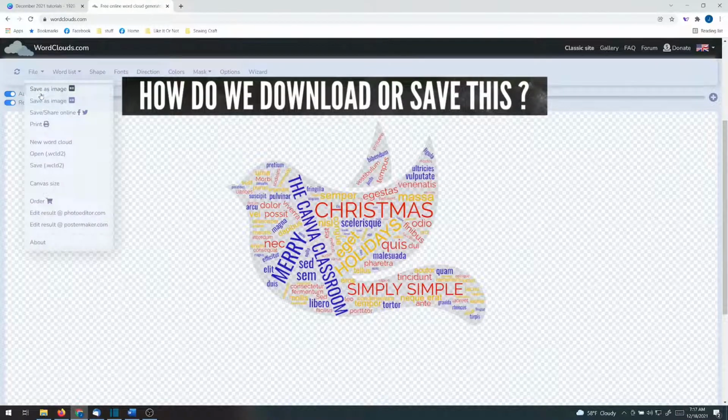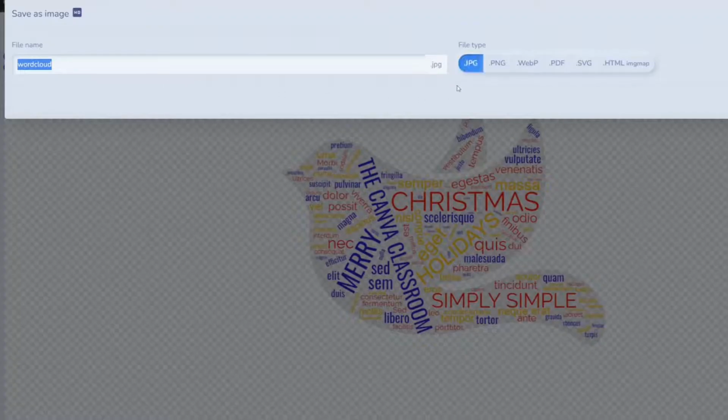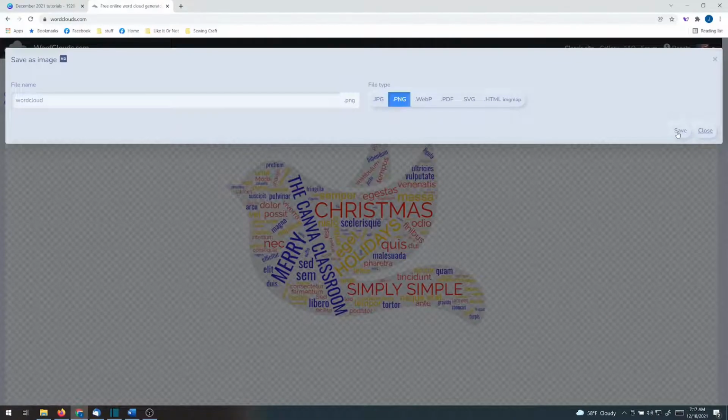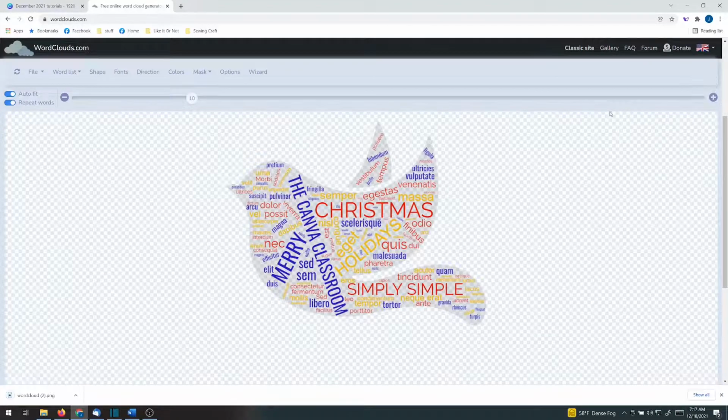File, save as image in standard or save as image in HD. We'll go ahead and save it as an HD and save it as a PNG. You could even save it as a PDF or an SVG, but we're just gonna do PNG. It is doing this thing with the line, and once the line is complete, then you can click download.